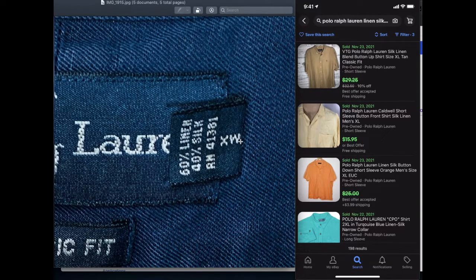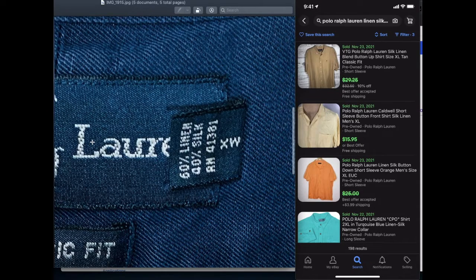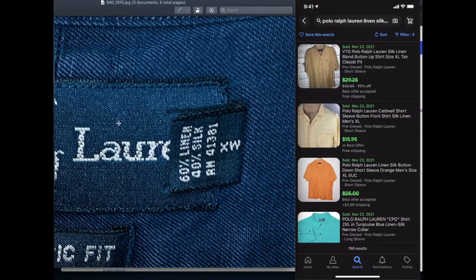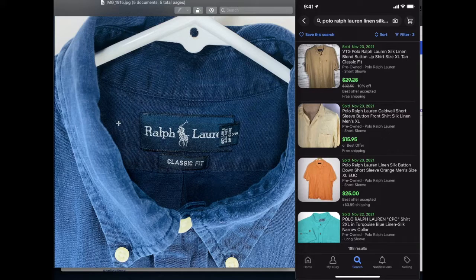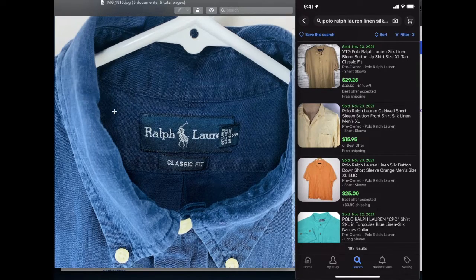And I did buy that shirt. You can tell I already photographed it, and it's listed. And I'm into this shirt for $4, and I'm probably going to get between $25 and $30.